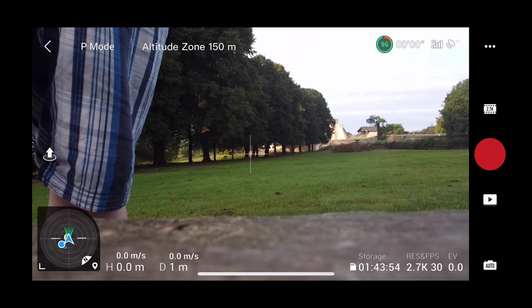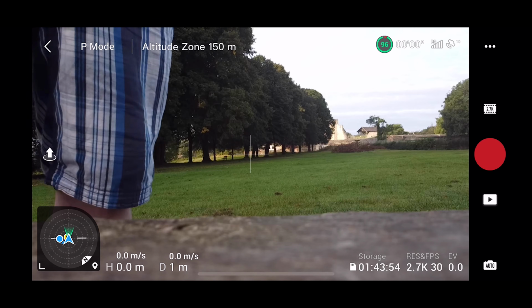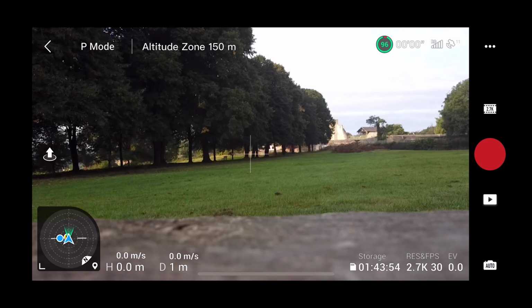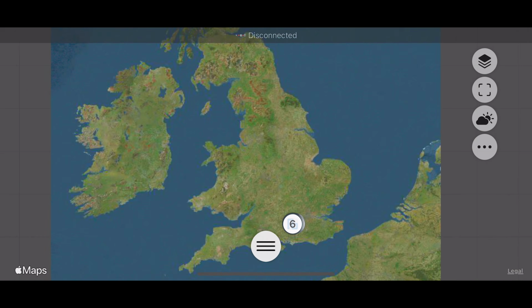Once you've completed your pre-flight checks and are ready to fly, switch on the drone and the controller and open the DJI Fly app. Once the drone is connected and GPS is locked and the home point has been updated, you can then close DJI Fly and open Copterus.